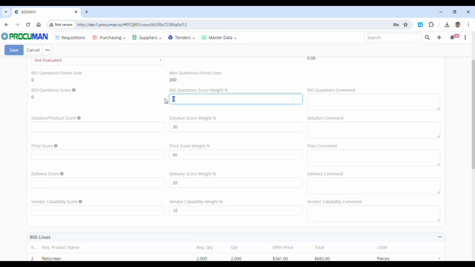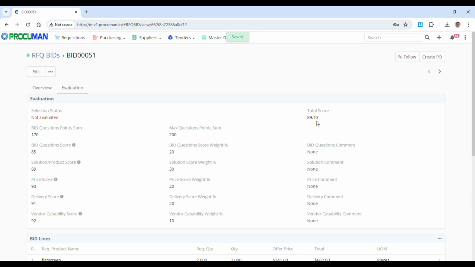You can evaluate the overall offered solution or product, the pricing, the delivery timelines, and the vendor capability. The weight of each score can be changed if the default value is not correct. Note that the sum of all weights needs to be 100%. Once scoring is done and the record is saved, the overall total bid score is calculated.